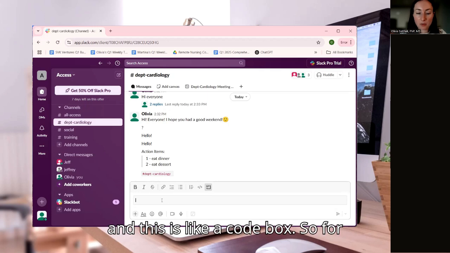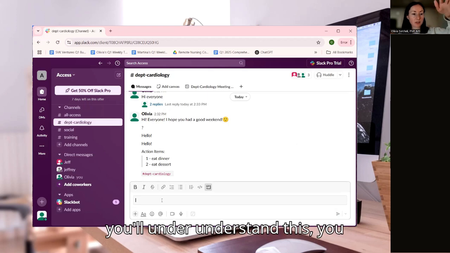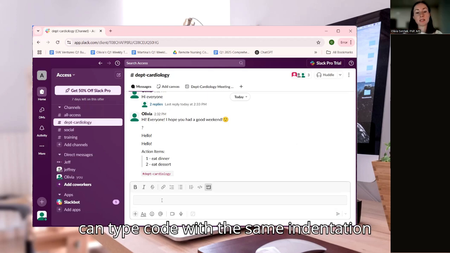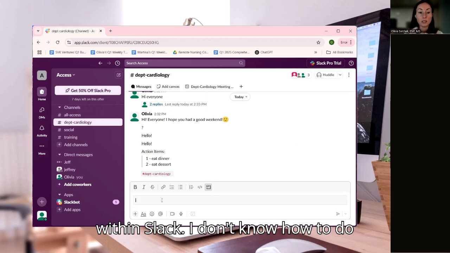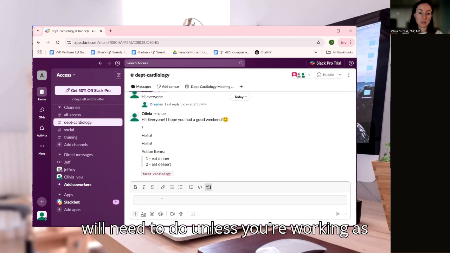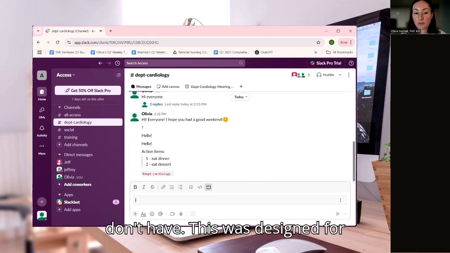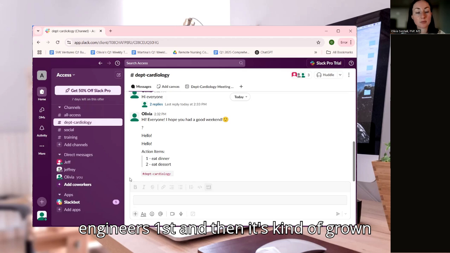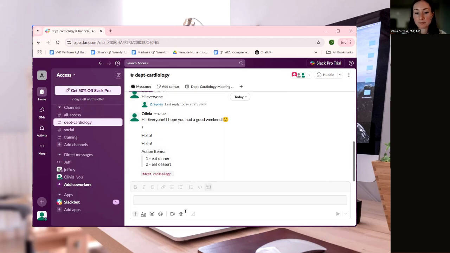And this is like a code box. So for engineers that are collaborating, you'll understand this, you can type code with the same indentations and everything that's necessary, and then you can copy paste it. You can also code within Slack. I don't know how to do that. It is not anything that any of us will need to do unless you're working as an engineer. But that's something that the other tools definitely don't have. This was designed for engineers first, and then it's kind of grown into more of a team tool.